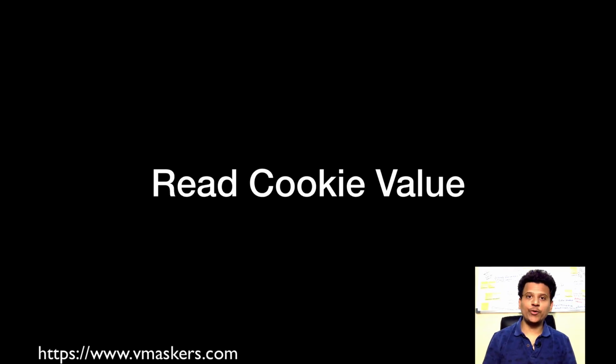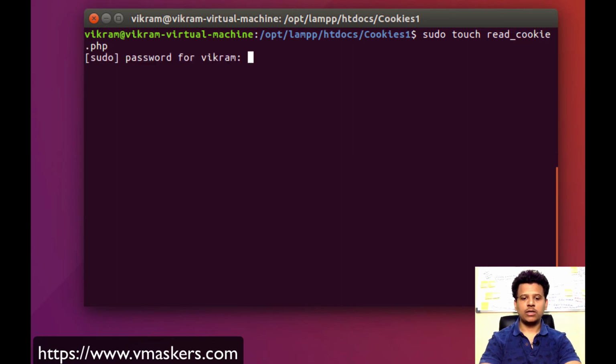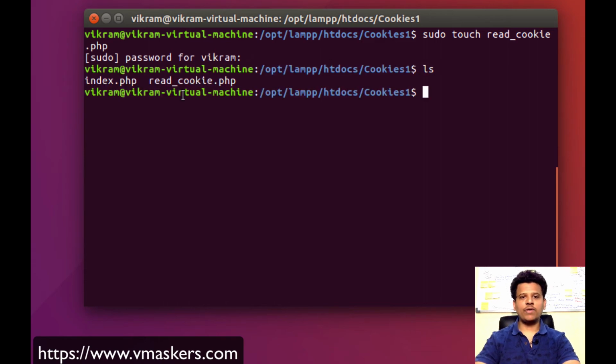Let's see how to read a cookie value. So we are inside our web root, that is /opt/lamp/htdocs, and we are inside our project, that is cookies1. Now let's create another file, read cookie. sudo touch read_cookie.php, give your password. Let's check the file. Okay, we have created the file.